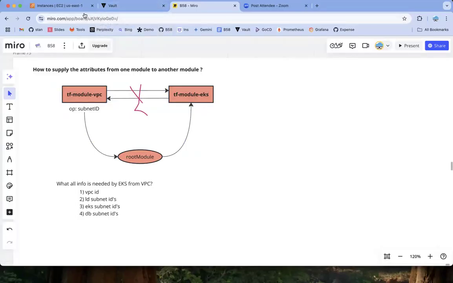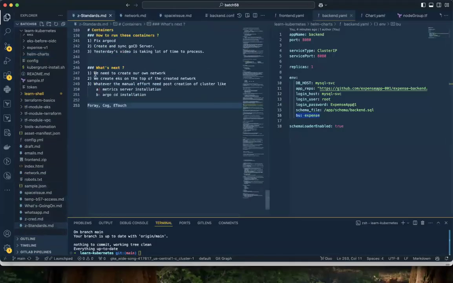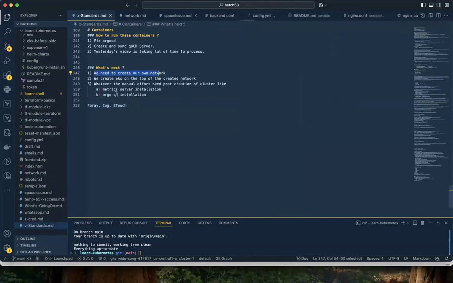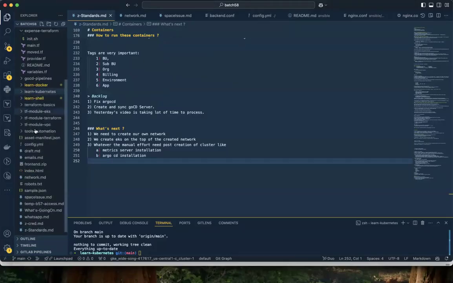And also, in the last session, I did mention what's next. We need our own network. Let's develop it. We need to create EKS out of the network, and then restrict it, as a part of the project. Now, what I did was I just went into the VPC module, and then the details.